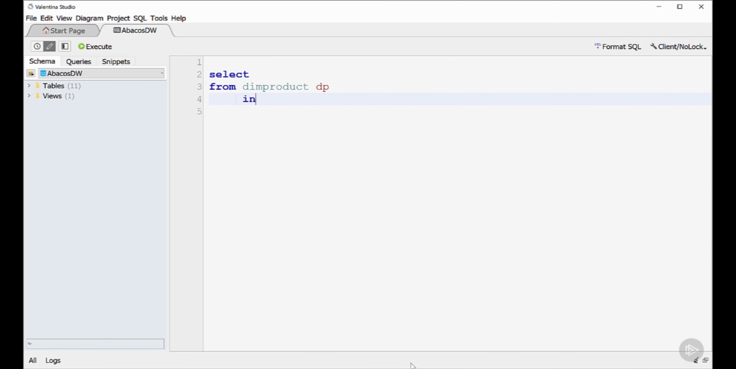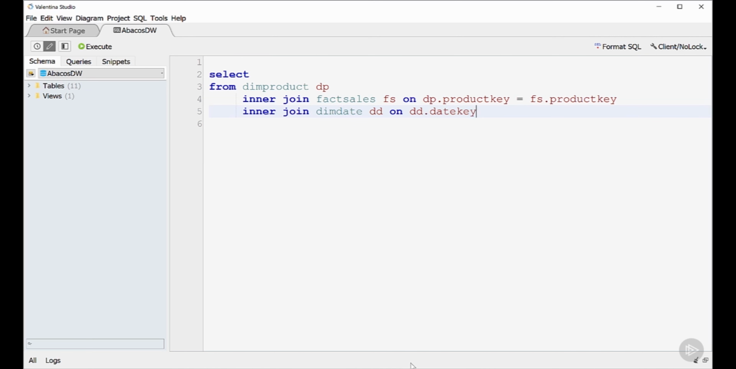We're going to get some data from 3 different sources. First, dim product, which I'll give an alias of DP. We're going to join that to fact sales, an alias of FS, and we'll join that on the product key that they share. And then I'm also going to join to this that dim date table, which just holds a handful of different formats of dates that makes it easy to display information and get conversions without having to do a lot of date manipulation.